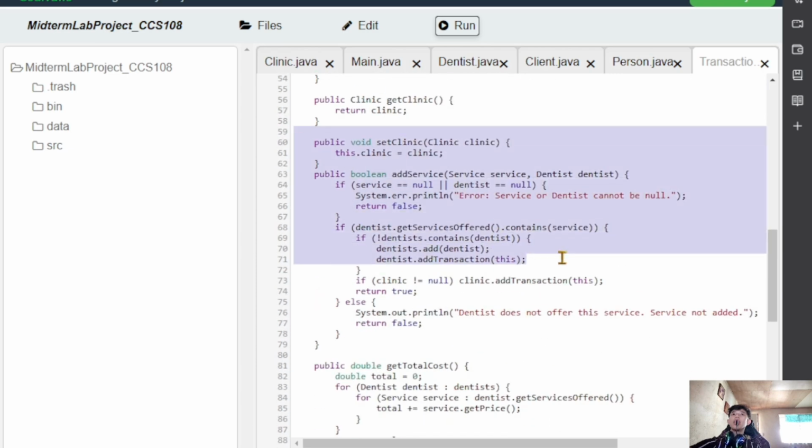And then the add service method is a transaction method. It takes the service and the dentist as the input, checks if the dentist offers that service, and adds it, updating the transaction accordingly. It also handles null input gracefully.